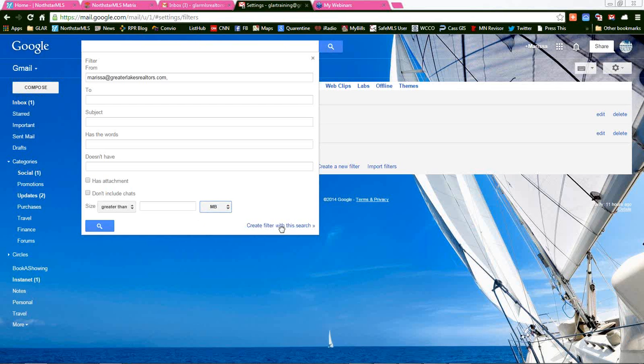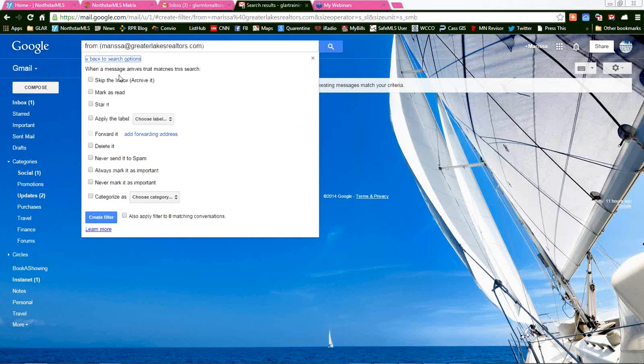So I'm going to click create filter with this search. And I have a variety of different options under here. I can skip the inbox to archive the message. I can mark it as read right away. I can star it. I can apply a label. So if I check this apply a label, I can pick my Book a Showing label down here. I can forward it. So if I have another email address or if I have, say, a co-listing agent that I'm working on a listing with, I can forward it to their address as well.